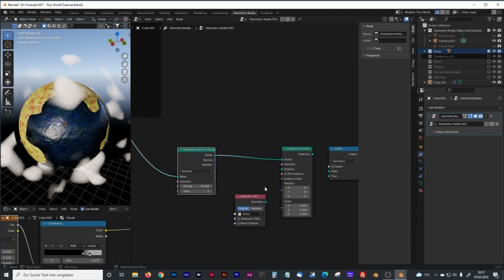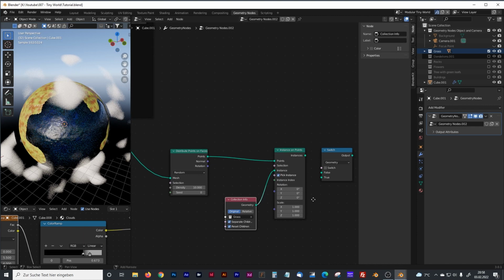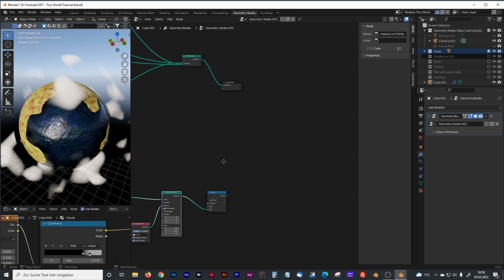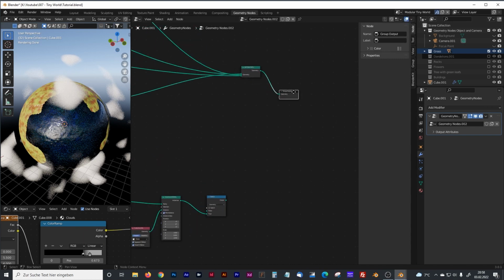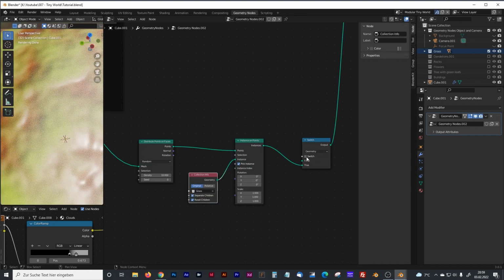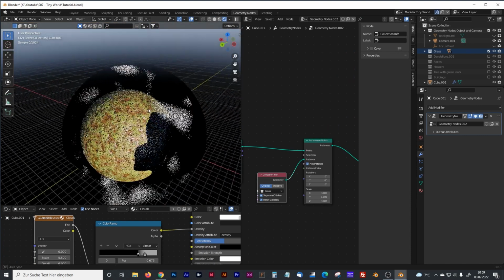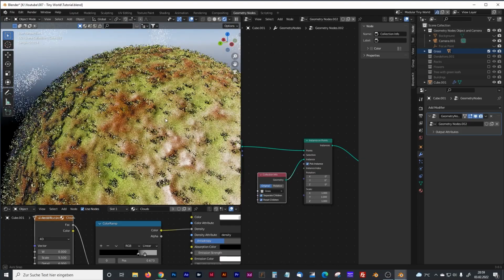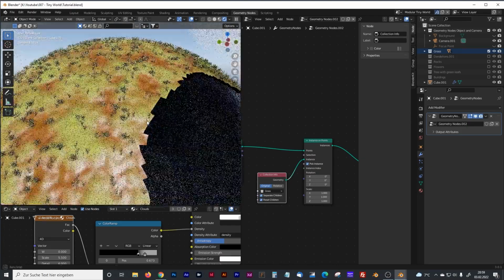That goes just into the points, and now our grass: activate separate children, reset children, and plug it into instance. Activate pick instance. That goes right into the switch, and the switch goes into our join geometry node. And of course we forgot to turn our switch on so that we can see our grass. And now we have the complicated part done. We have our grass on our planet.